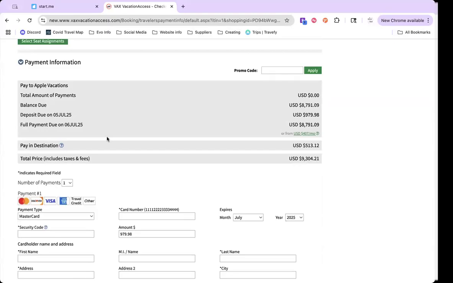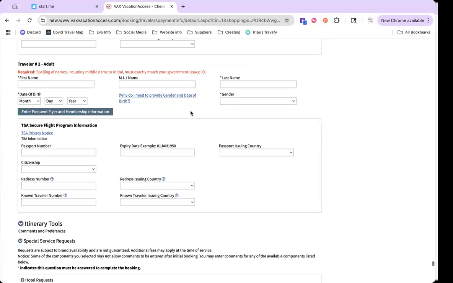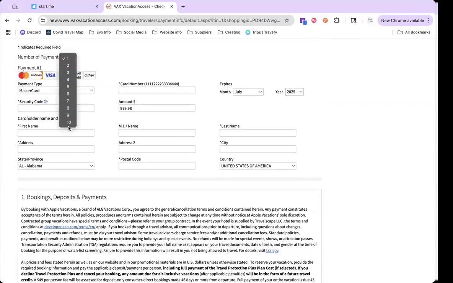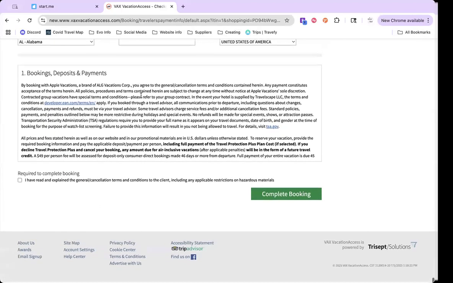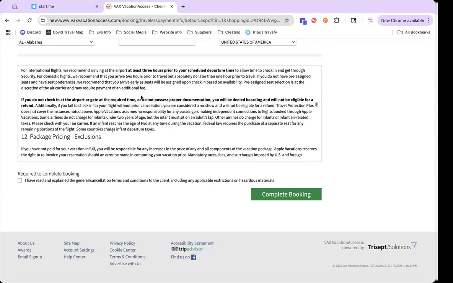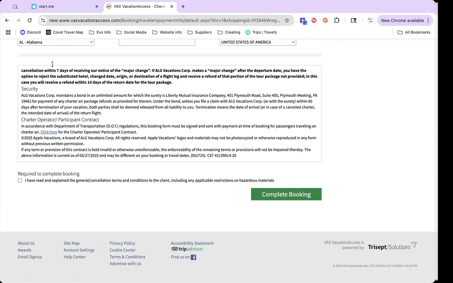Payment information is going to work the same as any other booking on VAX. They'll pay the deposit, right? And then they have that final payment due at whatever time. I don't even know if we picked dates. And then they'll enter in that card information. They can do up to 10 cards at a time, same as any other booking. And then all of this information, make sure you guys are reading it and sending it to your clients well before booking, so that way they are aware of everything and you are also aware of everything. Check that off and complete that booking.